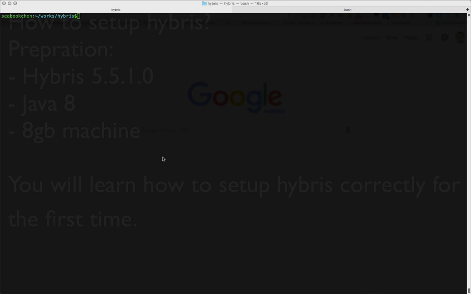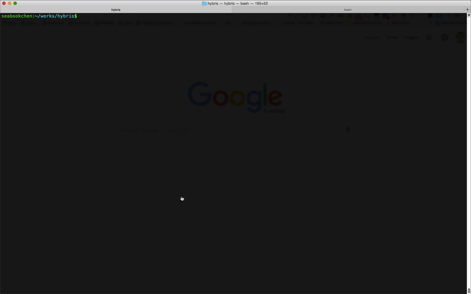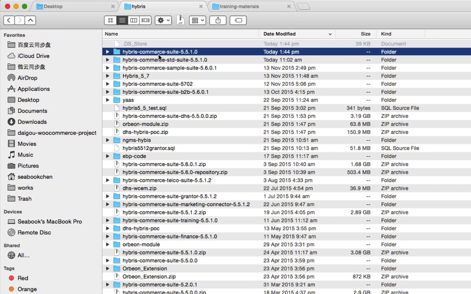Okay, let's have a look at how to set up Hybris in the initial place. First, we are going to download the Hybris Commerce Suite 5.5.10. Once you download and unpack it, you will see this folder. You need to go to this folder.